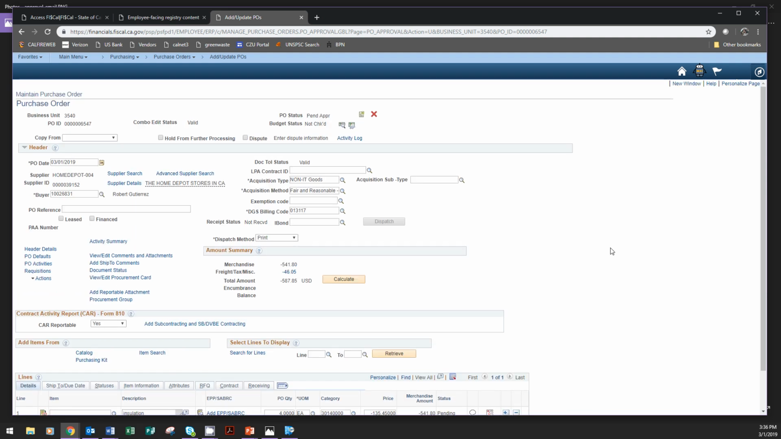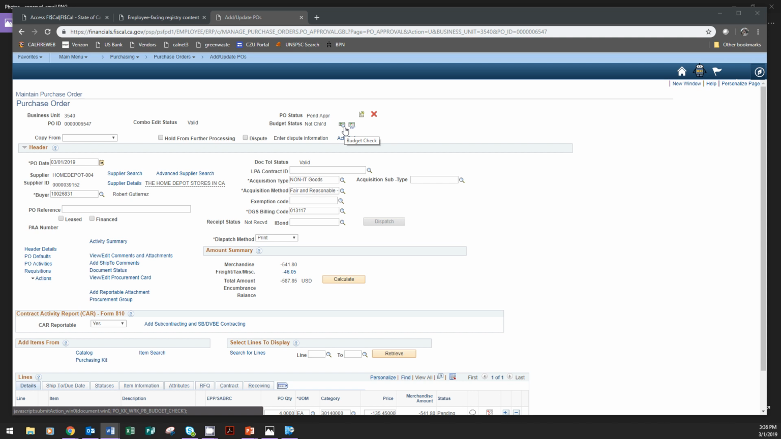But I am approver level 2, so I have one more step. Here on this purchase order, I will click this budget check icon. This is a step only approver level 2s do. Please do not touch this button if you are not approver level 2. By CAL FIRE policy, only level 2 approvers do budget checks. If you are approver level 3, this will have already been done by the time you see the purchase order.